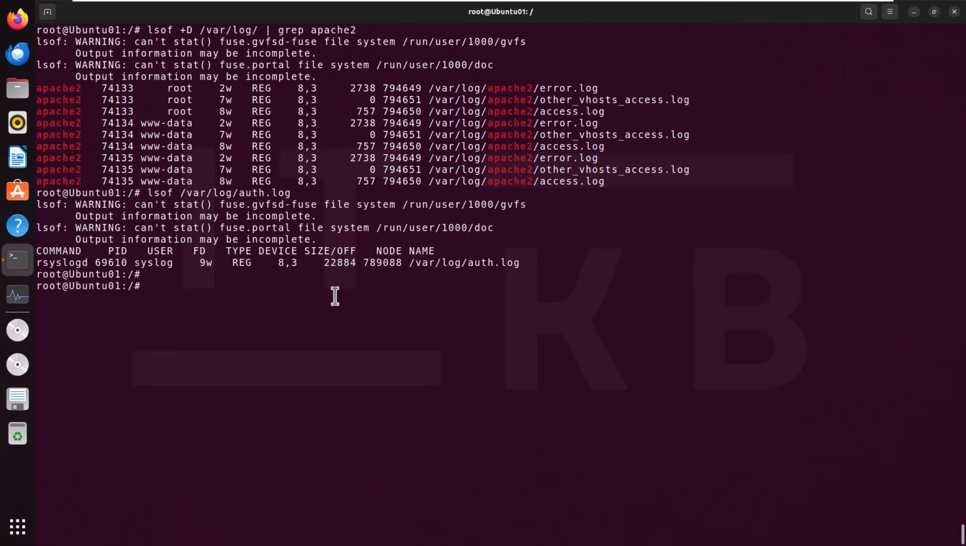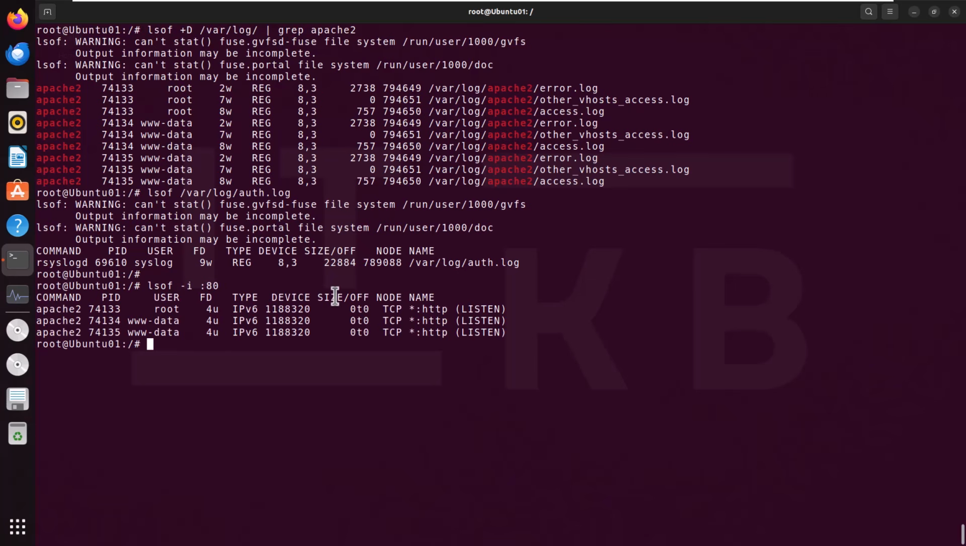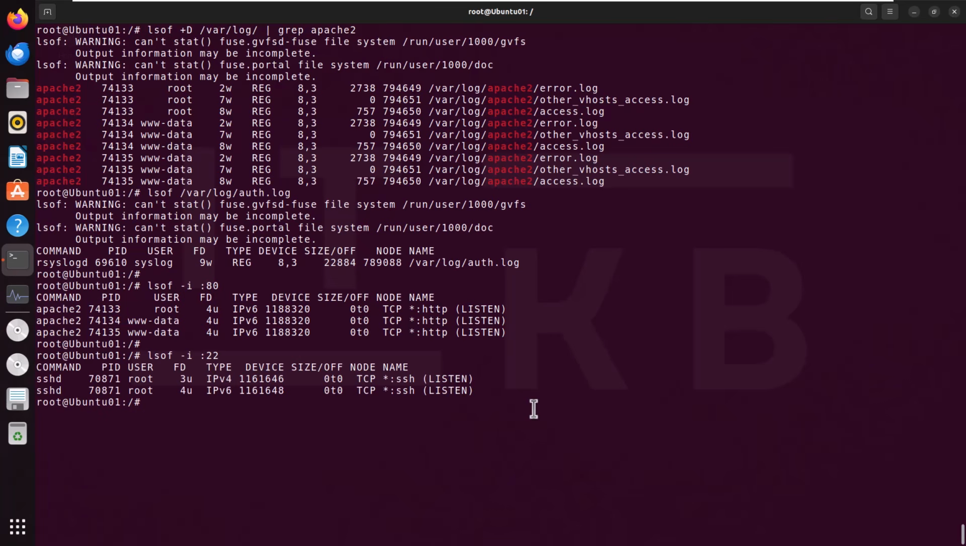Find which process is using a specific port. For example, lsof space -i space :80. Hit enter. This will show processes using port 80, commonly used for HTTP, and in this example, Apache 2 is using port 80. Another example is lsof space -i :22. Hit enter. This will show the process using port 22, commonly used for SSH, and sshd is using port 22.